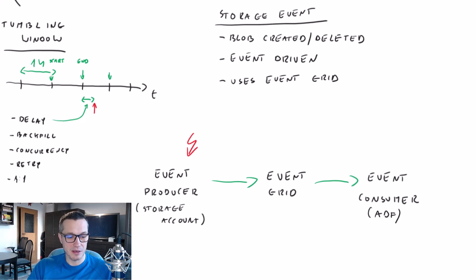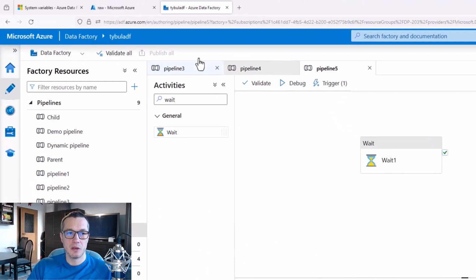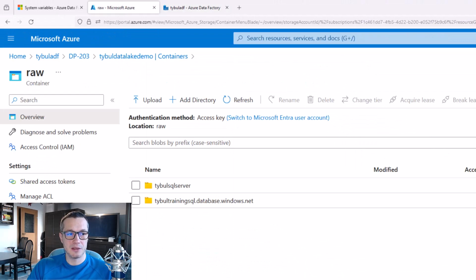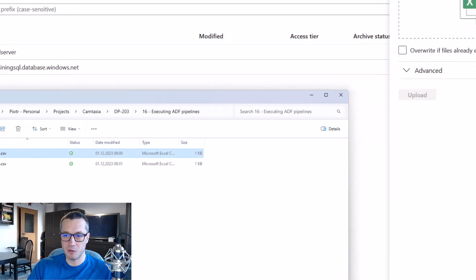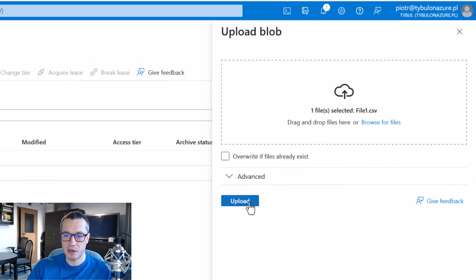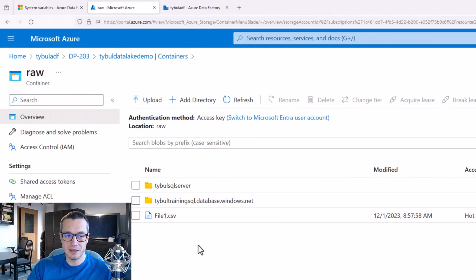So let's see if that works. So I'm in a raw container and I will upload some CSV file. So I've got file 1 that I would like to upload, and this file right here, it should trigger the pipeline. Why? Because it was uploaded to a raw container on our storage account and it has the matching extension.